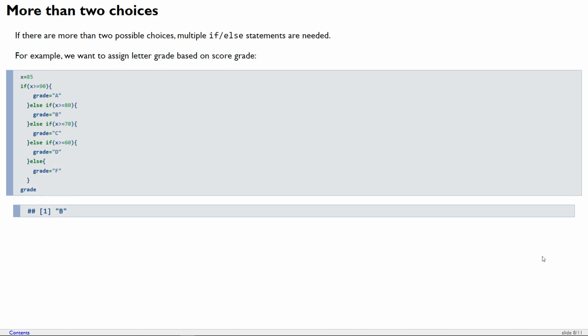Sometimes there are more than 2 possible choices. Notice that if there is only one if and else statement, then there are only 2 cases, 2 actions are possible. If there are more choices, then we need multiple if-else statements. For example, if we want to convert score grades into letter grades, then we should use this if-else flow. So we will follow the convention.